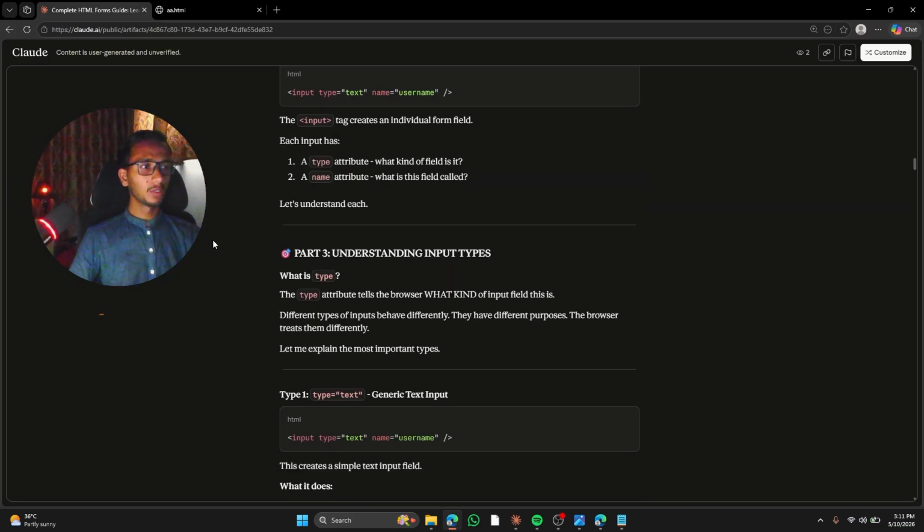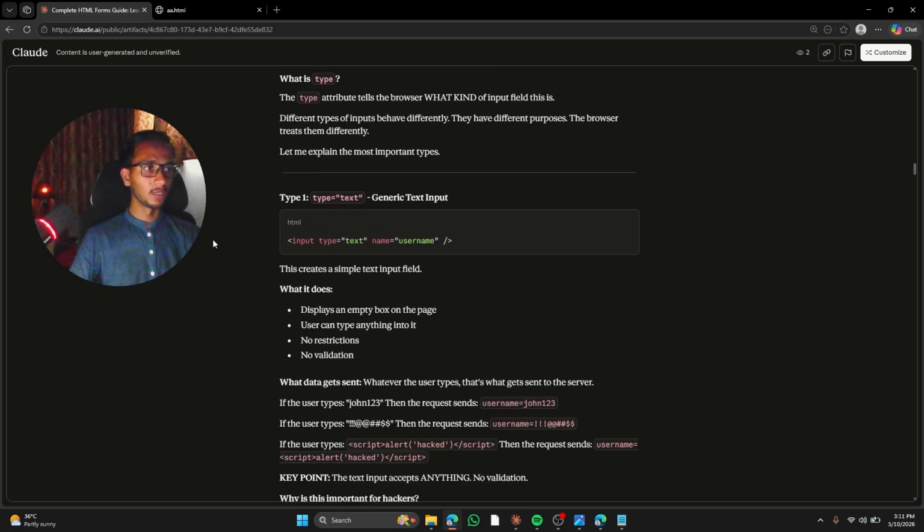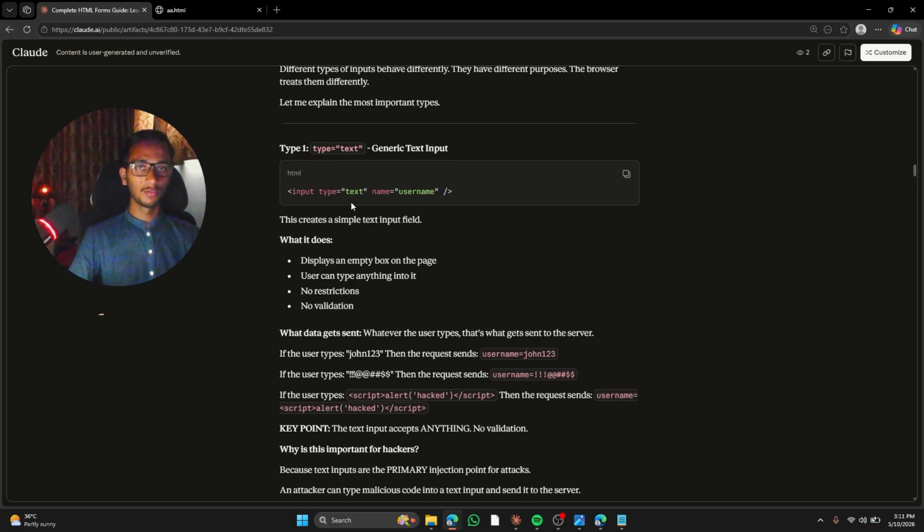Now let's talk about the different kinds of types, the different types of fields. First of all, we have the type one. The type attribute tells the browser what kind of input field this is. Different types of inputs behave differently. They have different purposes. The browser treats them differently. Let's understand each one by one. Not all are covered, but some very important ones are.